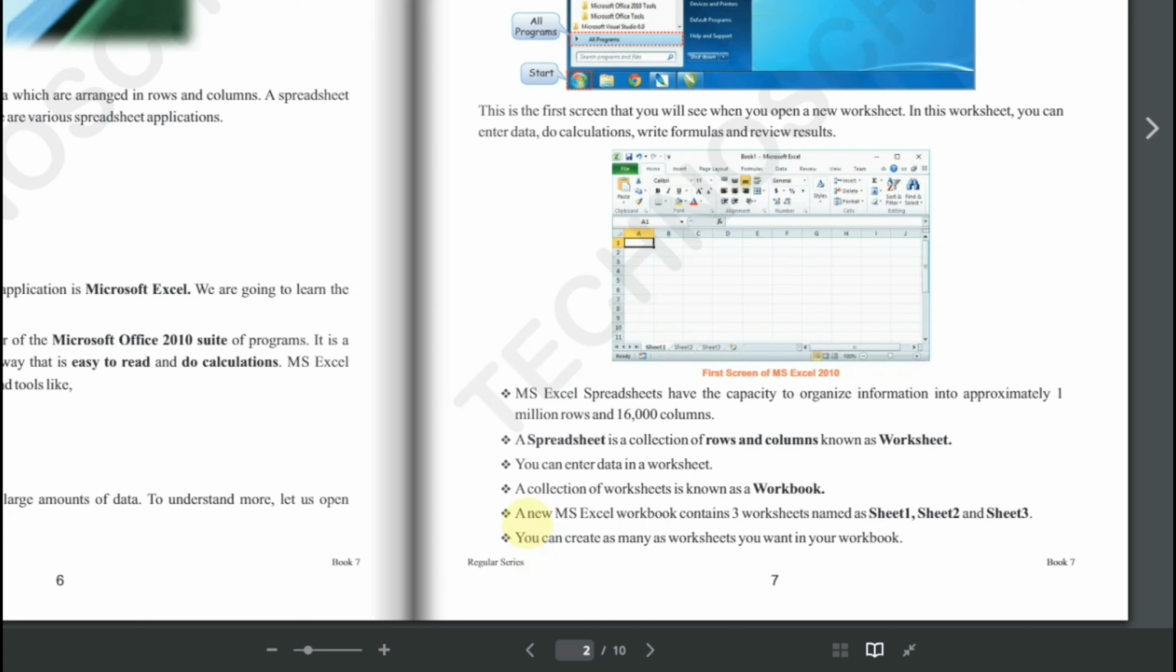Okay. A new MS Excel workbook contains 3 worksheets. By default, it has the 3 worksheets, in the name of sheet 1, sheet 2, sheet 3. You want to change this name, just move the mouse cursor and right click your mouse, and you can see you can have more options. You can rename its name. Okay. You can create as many worksheets as you want in your workbook. In this workbook, you want to insert more worksheets, you can add it. The options available up to 10 worksheets we can add. Suppose you don't want to keep some worksheets, you want to delete it, you can just right click it and delete the worksheets. So understand.